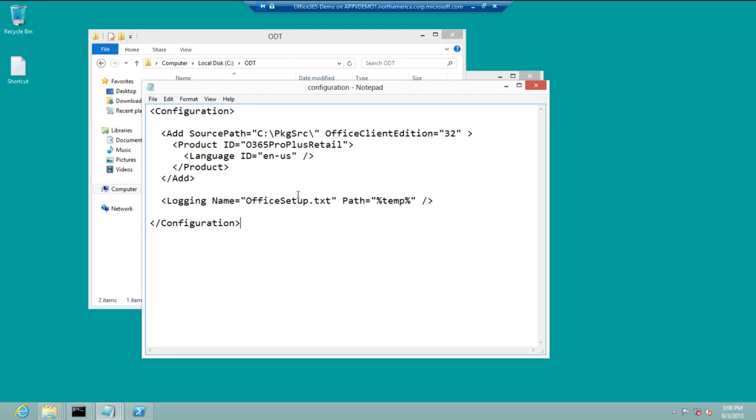Basically, the output of the tool gives you a bunch of verbose logging, and you can specify the location to where you want your log files to be placed. In this case, they're going to go to the temp folder.